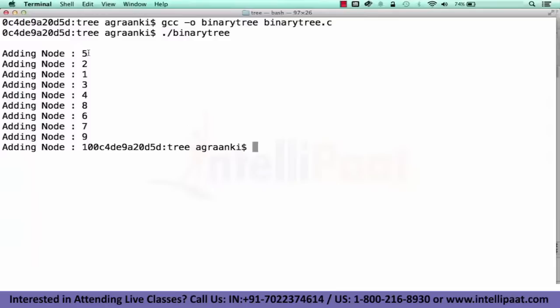First 5 is added, then 2 is added, then 1 is added, then 3 is added. So first we are adding all the left portions. So first 5 is added. What remains on the left side of the binary tree, or the left side of the array, is 1 2 3 4. Okay, then 2 is added.